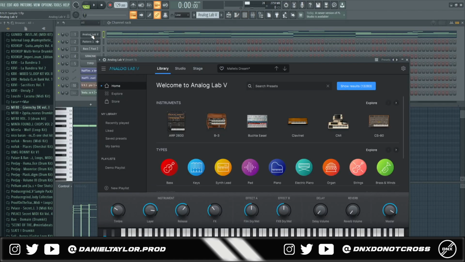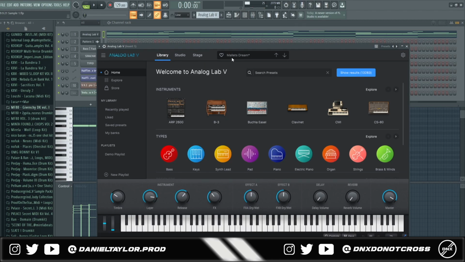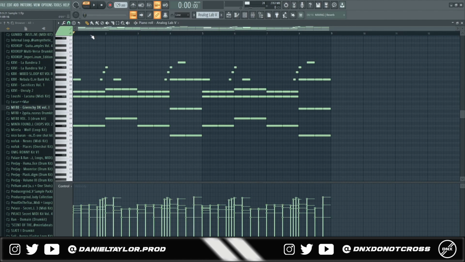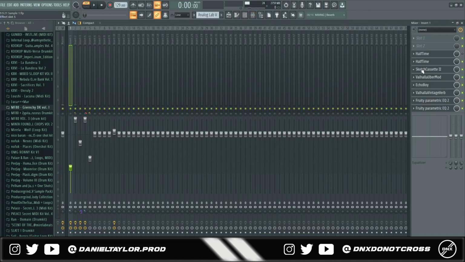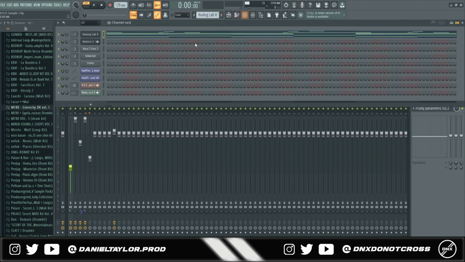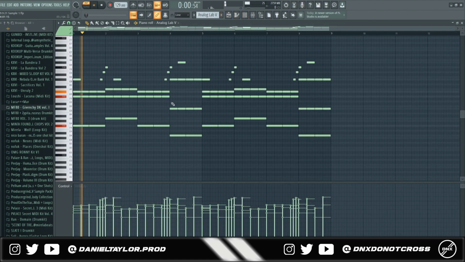And for this sound, I do have the preset. It's the Mallet's Dream preset from Analog Lab, and I'm gonna go ahead and just play how that sounds. It's the same exact pattern, I just copied it over with the same exact effects on it, and like I said, I just layered it. So here's what it sounds like.